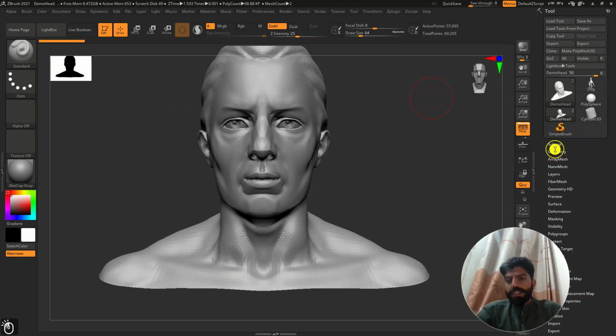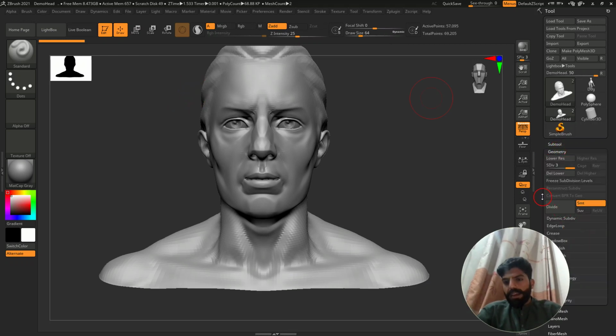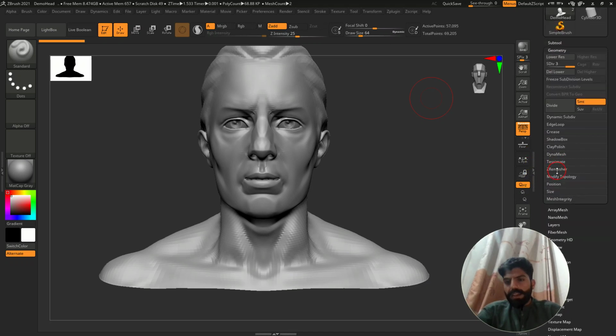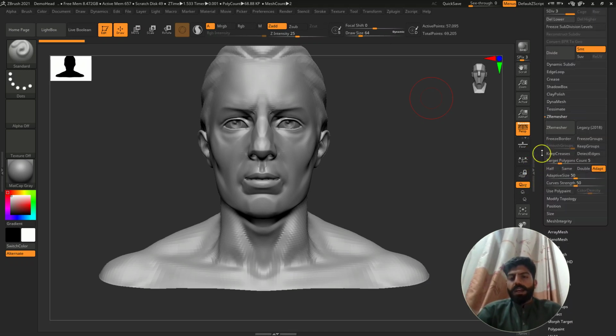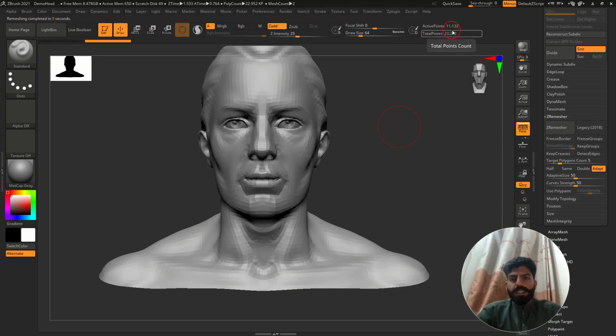Just go to the Geometry tab, and here you can see ZRemesher. You can use it with just one click. You can control the poly count here. It's already set to 5, which is okay for me, so I'm going to remesh it. Just look at this value here: it's a 57,000 count. After the remesh is complete, you will see that it's 11,000 now, a 40,000 reduction, and this is absolutely good. And you can see the quality. It's good, man. It's totally good.